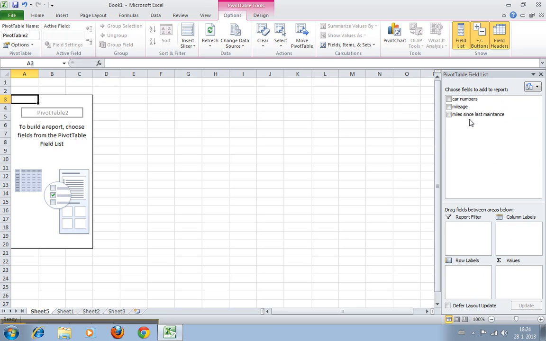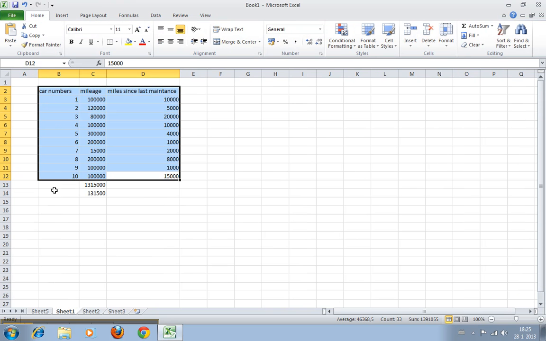Here we have the fields from our table. We had 3 from our data, of course. We had 3 either car numbers, the mileage, and the mileage since last maintenance. Now, in the original data, we had the car numbers. Oh, this was all columns. We had the car numbers first. Can we have a look at this? Yes. We had the car numbers first, then the mileage, then the miles since last maintenance.